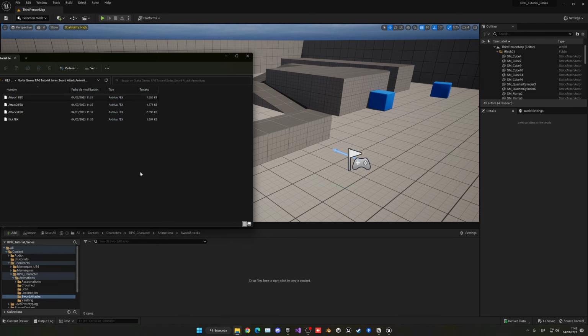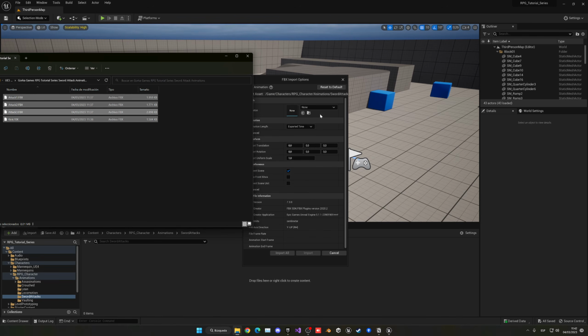Let's go ahead and open the folder where you have basically downloaded all of the animations, and you can see that we have basically 4 of them. We have 3 main attack ones and then a kick. So what we're going to do is select all of them and just go ahead and drag them into our content browser with a folder.